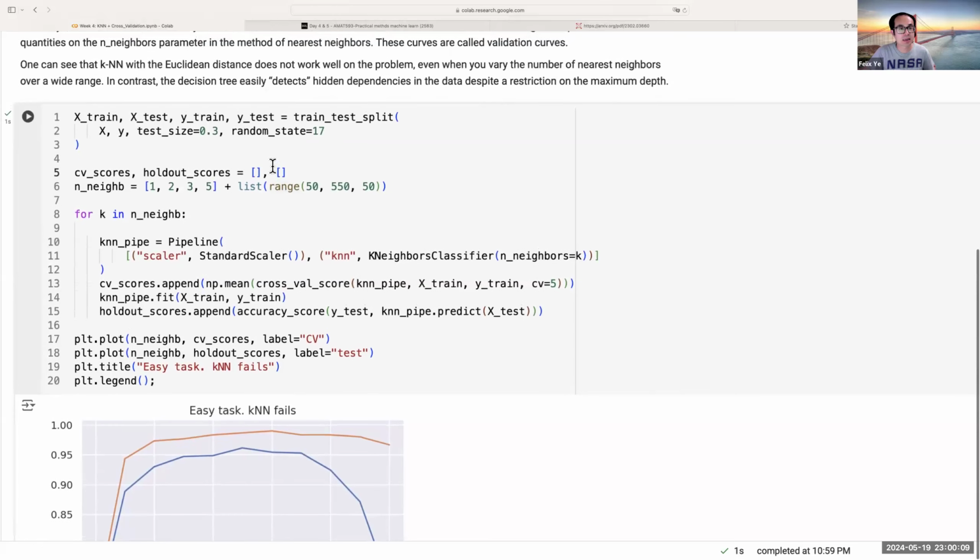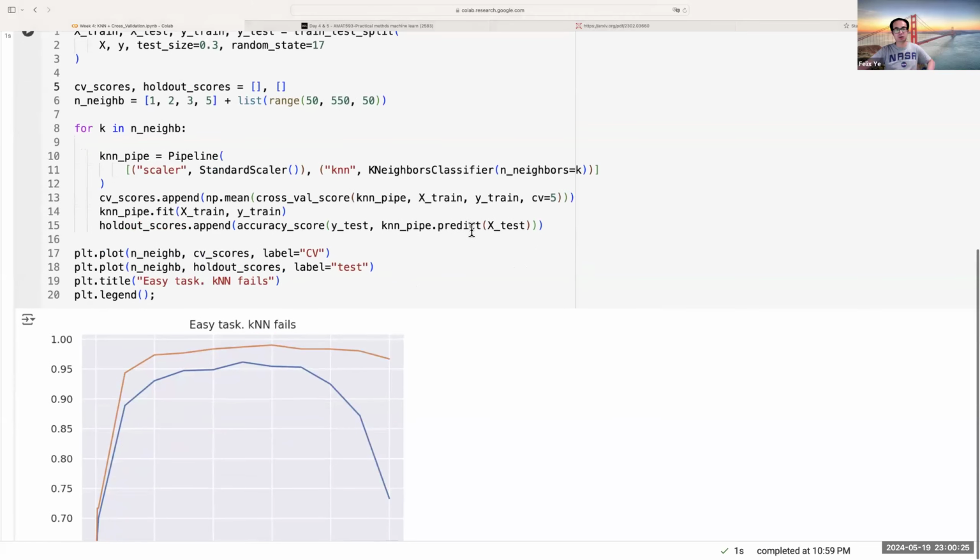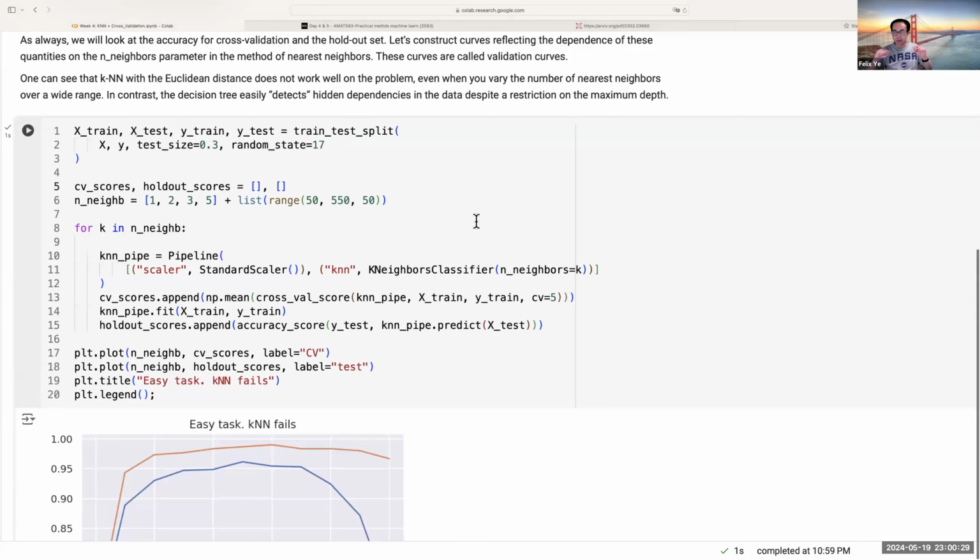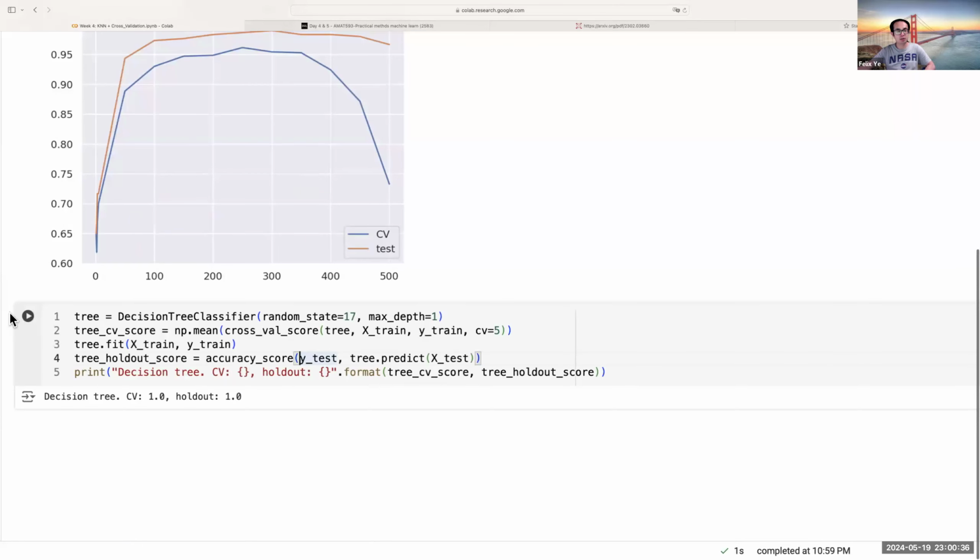But you can see it doesn't do very well, even though this is such a simple data set. Even as you vary the number of nearest neighbors, it doesn't capture that the first feature is actually the most important one. However, with the decision tree, even with just one single layer, you can perfectly separate the data, because the decision tree can immediately find out the first feature is the most important one. All you need to do is split on the first feature, and then you are done.